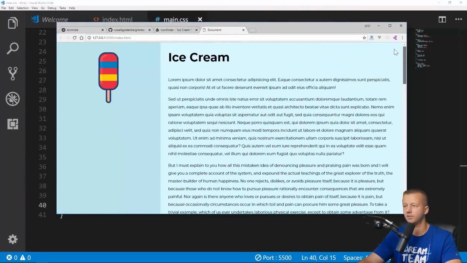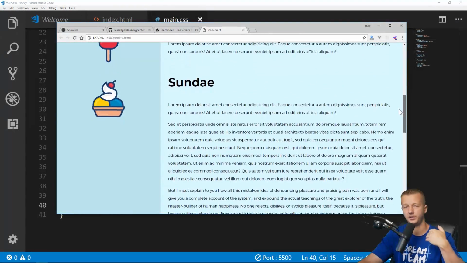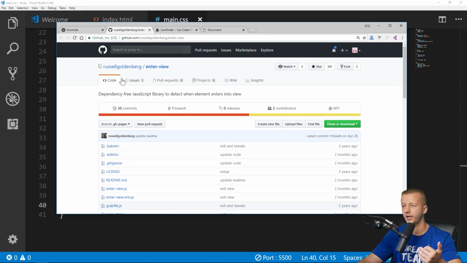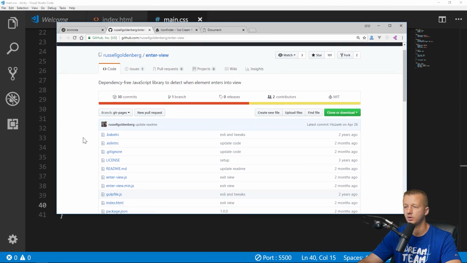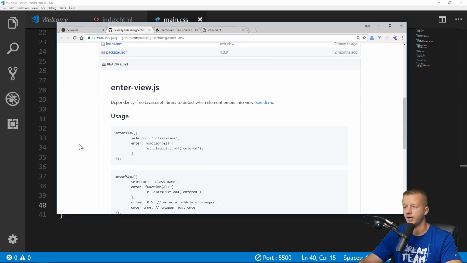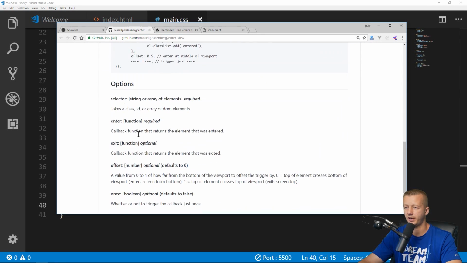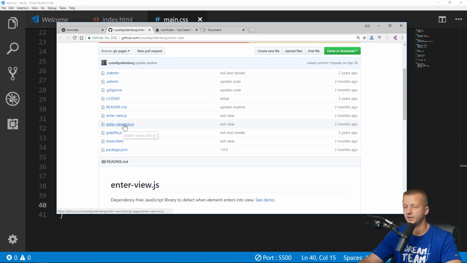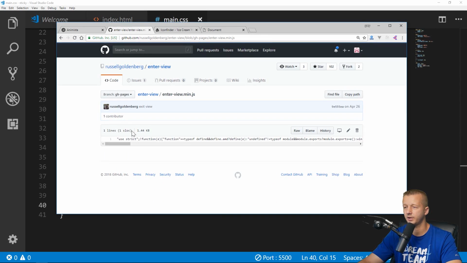Awesome stuff. So now we can even take it a step further by introducing just a little bit of JavaScript in order to animate when these come into view. We're going to use this right here. It's called enter-view. Hopefully you can see the URL to that. And it has a usage here. It lets you know how to use it. There's a demo. But what we want is this enter-view.min.js right here.